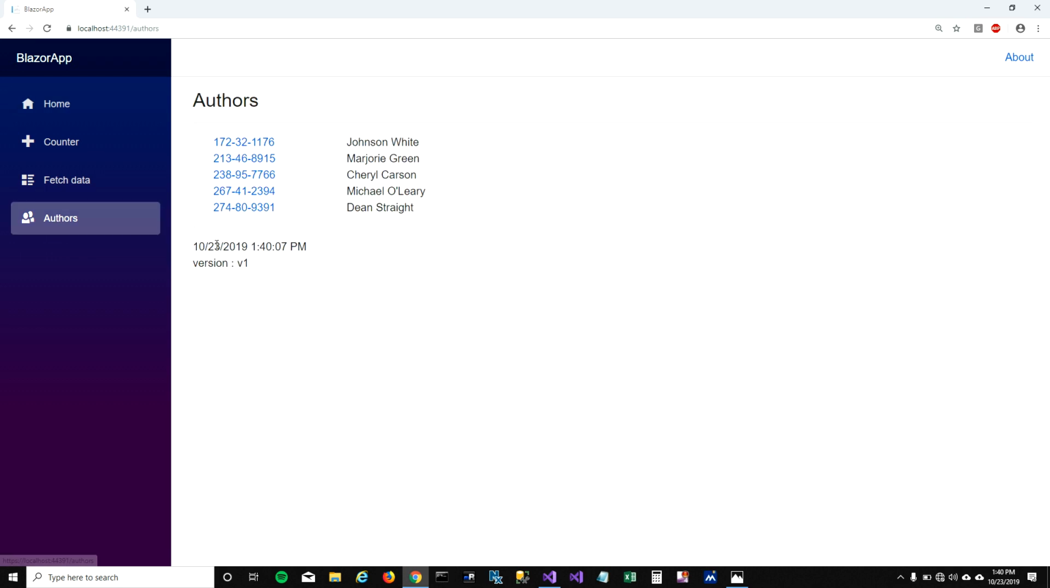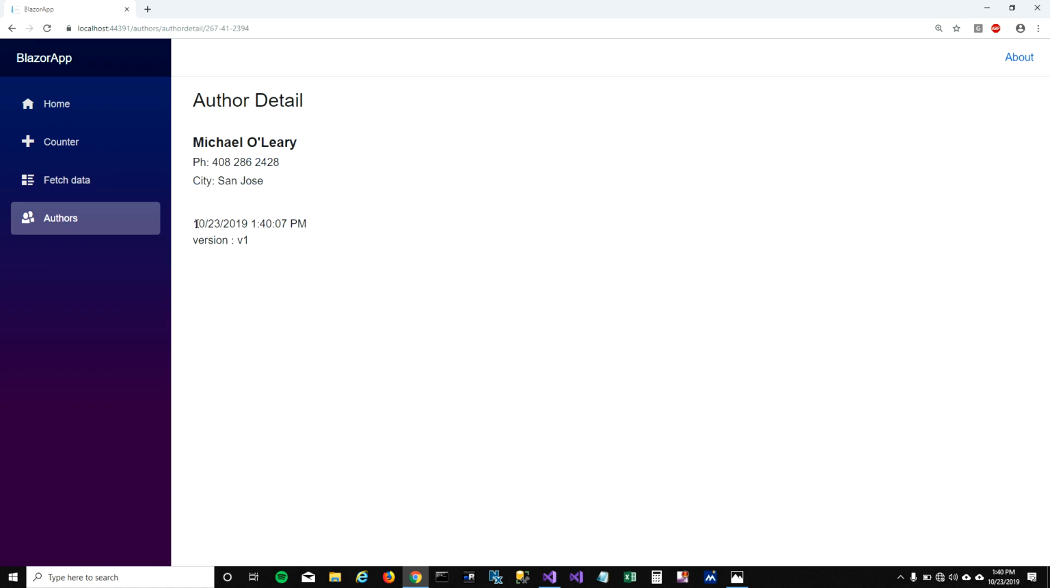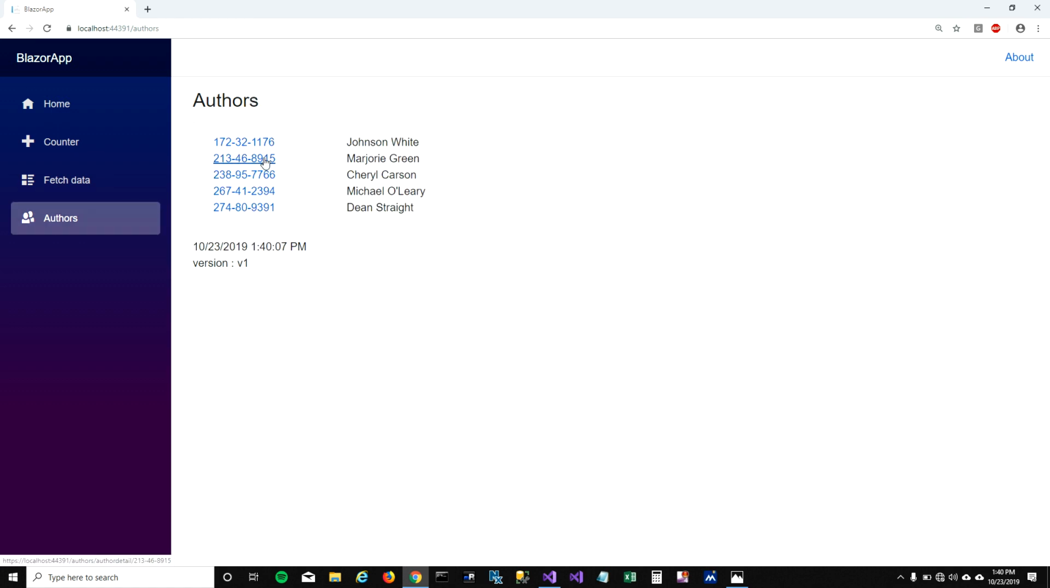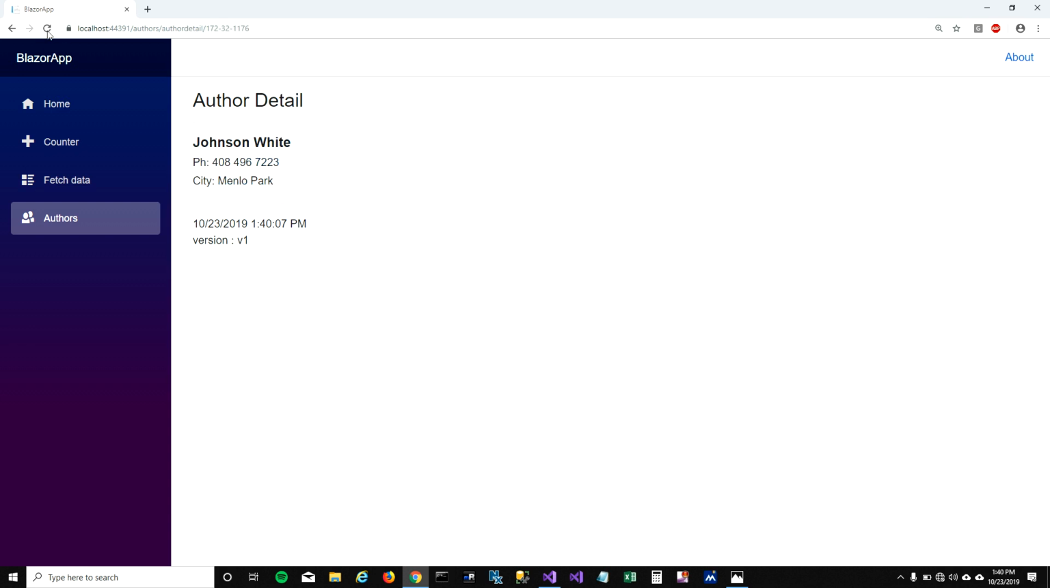So when I go to the authors page, you can see that it's initialized at 1:40:07. And when I go to a different page, the time does not change. That means even if I refresh the page, the time does not change. Your application will create only one object of the service and give it to the application, and you'll use that object throughout all the components in the application.